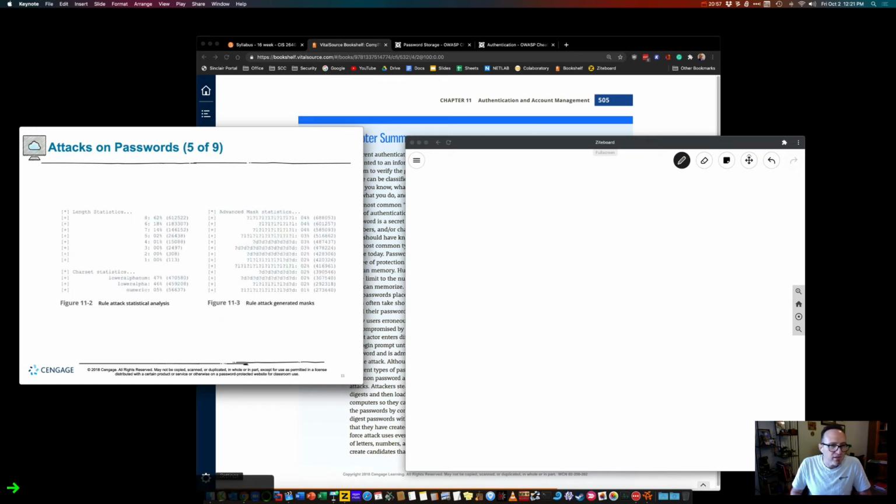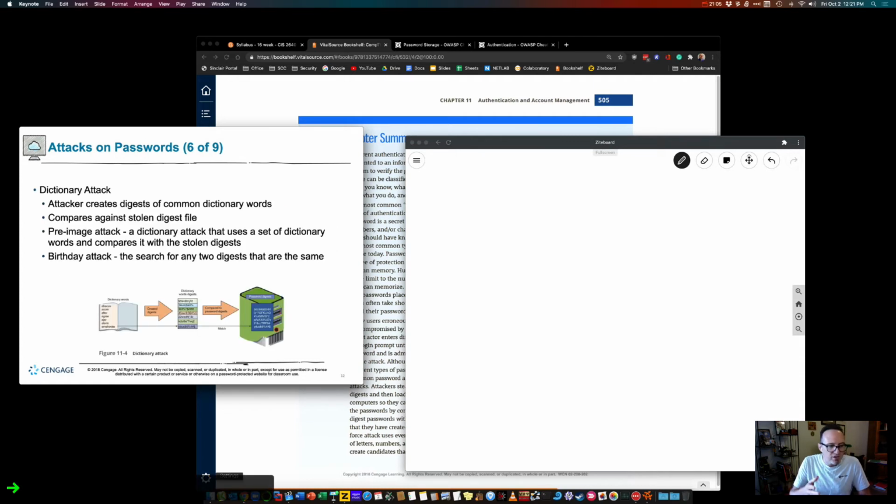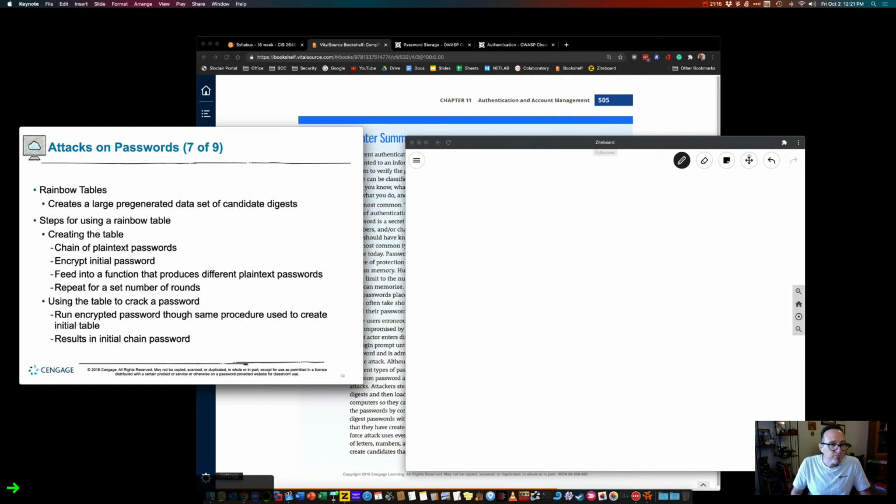So here, again, with some analysis, you can figure out mask attacks, rule attacks, statistical analysis, and so on. Dictionary attack, again, pretty straightforward. I already talked about this. The birthday attack is where there are two digests that are the same. This is where rainbow tables sort of come in. They're pre-generated sets of candidate digests you can use. Usually very effective. You can feed it plain text passwords, create the table, and get initial passwords.